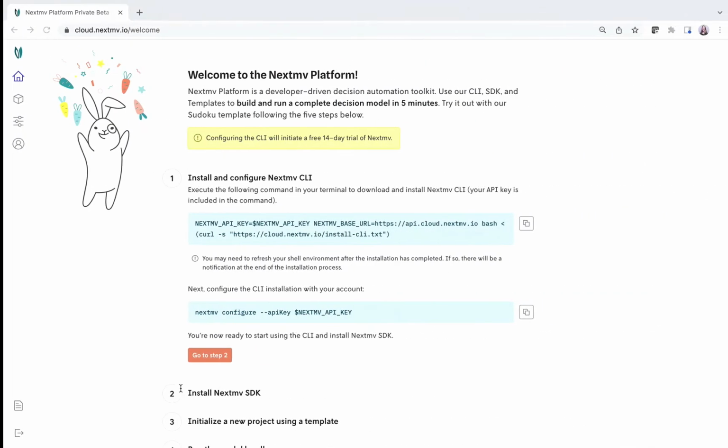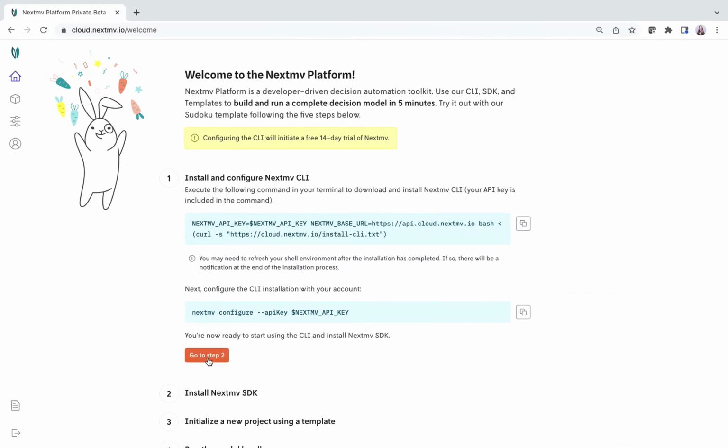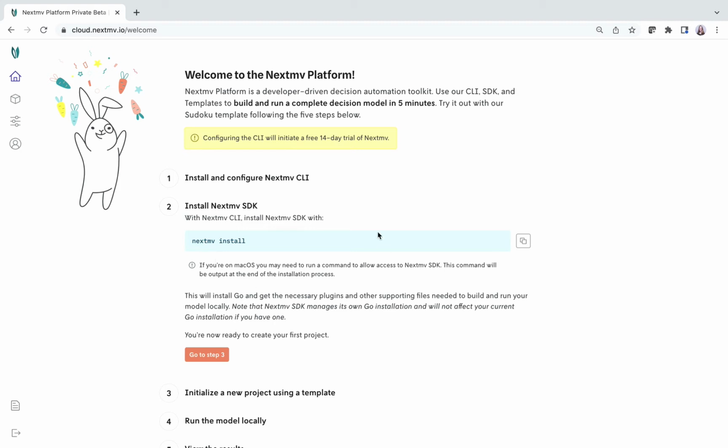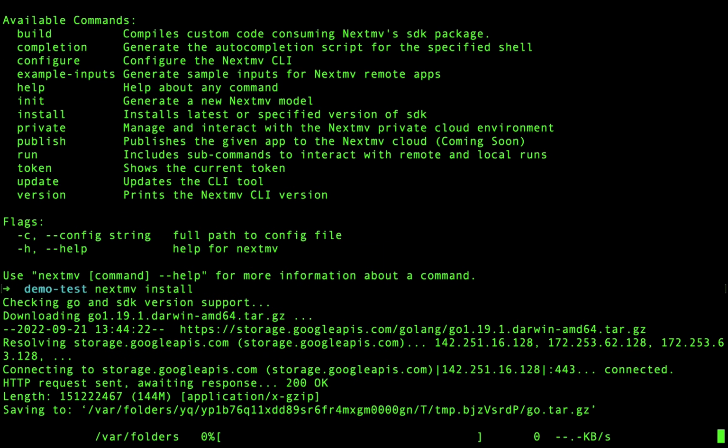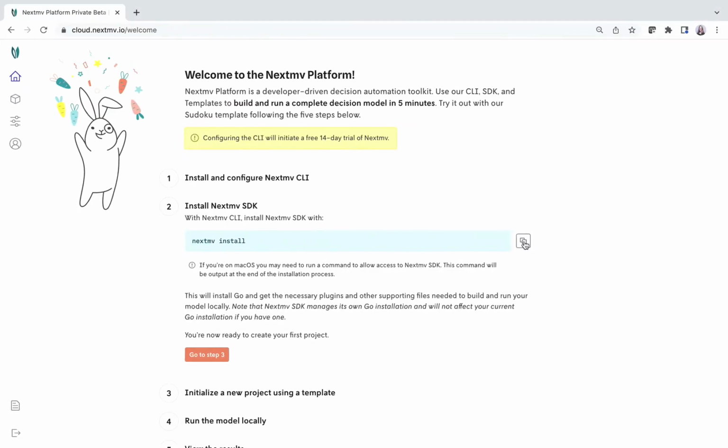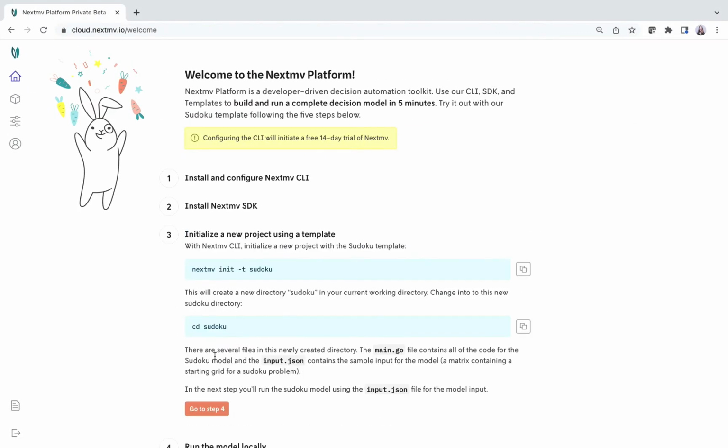If I go back over to our console, I can check out step 2, which is installing the SDK. The SDK is where we house our templates. These are things like shift scheduling, routing, packing, ways to get started that are domain specific in thinking about decision models and optimization. I'll go ahead and run that install command. And while that's installing, I'll move on to step 3.